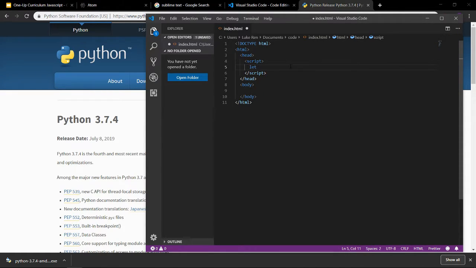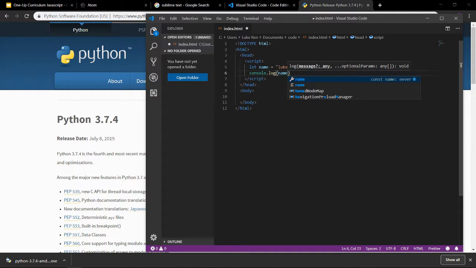So you can say let name equal Luke, right? That's me. Semicolon, and then console.log name. This is very basic code. I hope you guys remember. Excuse me. Okay, now how else?